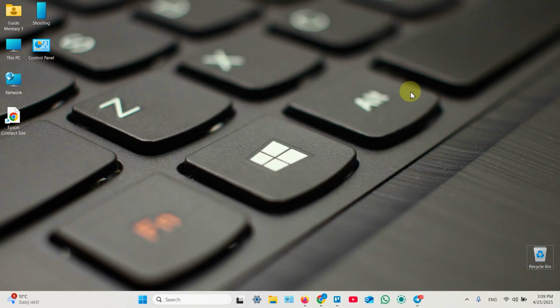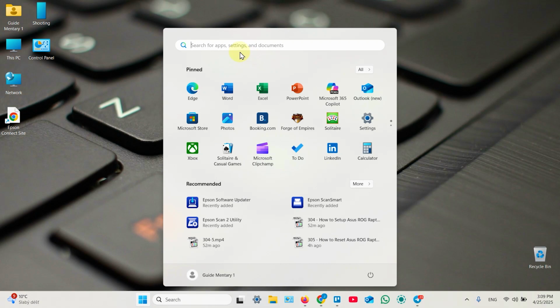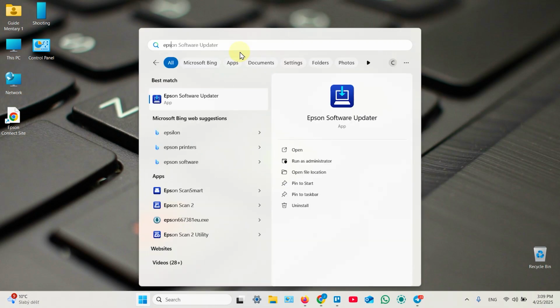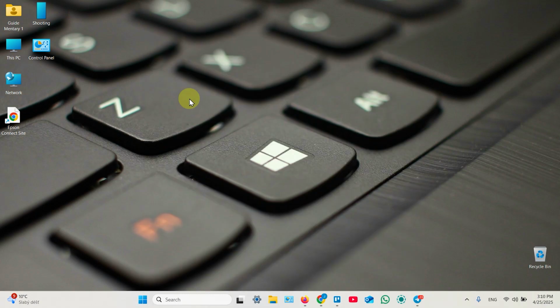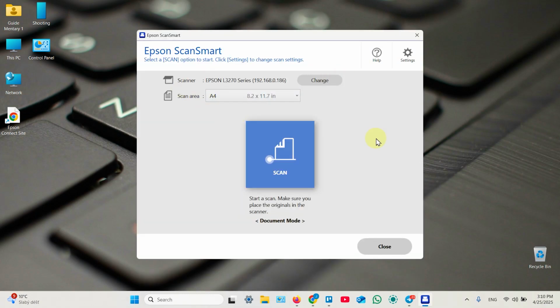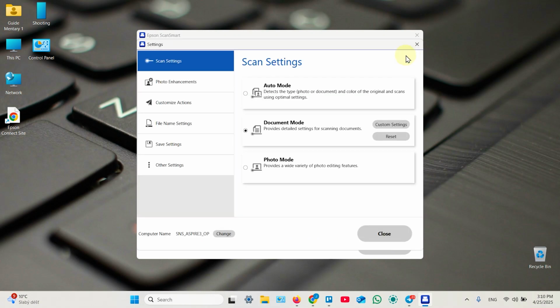Let's finally scan something. So you need to open the start menu and start typing Epson Scan Smart. Find this application, open it, and on the home screen of the app you can only specify your paper size. If you need more settings, click on this gear icon over here. Scan settings go first and you can switch between auto mode, photo mode or document mode, which you can customize.